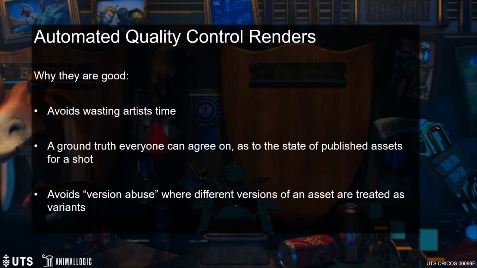So why are these automated QC renders good? They avoid wasting artists' time. It's a ground truth that everyone can agree on. So if people say, no, I published that, you haven't updated, it's a good way to get around that and say, nope, you didn't publish it because you can't see it here. It also avoids the kind of thing that I like to call version abuse, where different versions of an asset are treated as different variants. It's a personal opinion, but I think it's a terrible crime when people start saying, I need this version of the asset in this scene, but I need a different version of that scene. That's crazy. That's where you need variants in your pipeline.